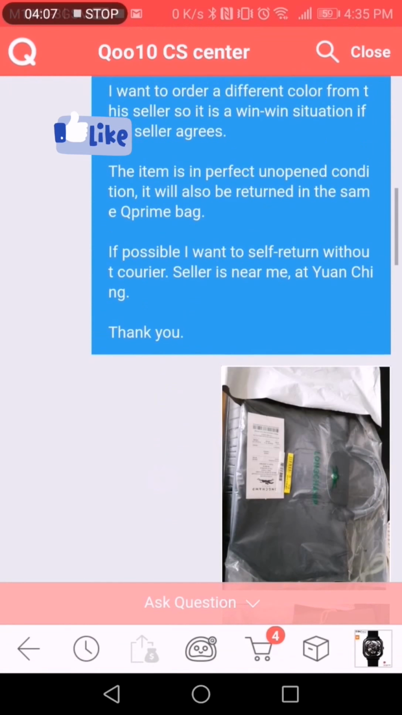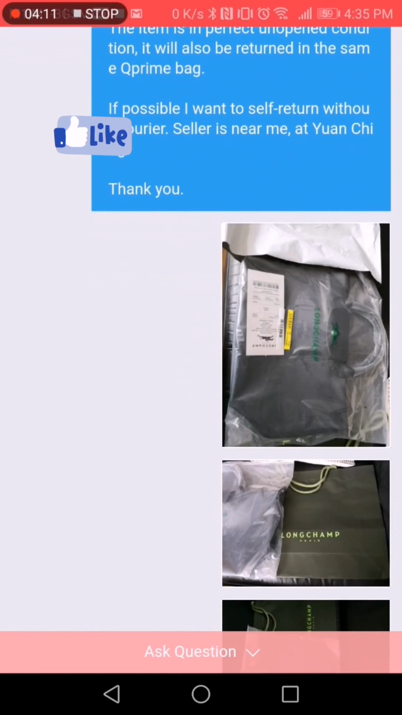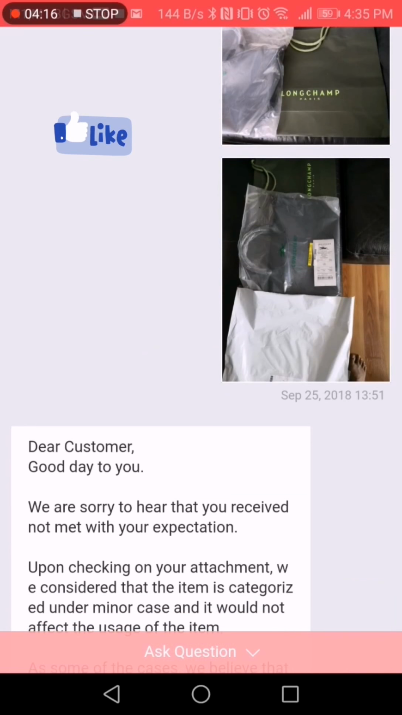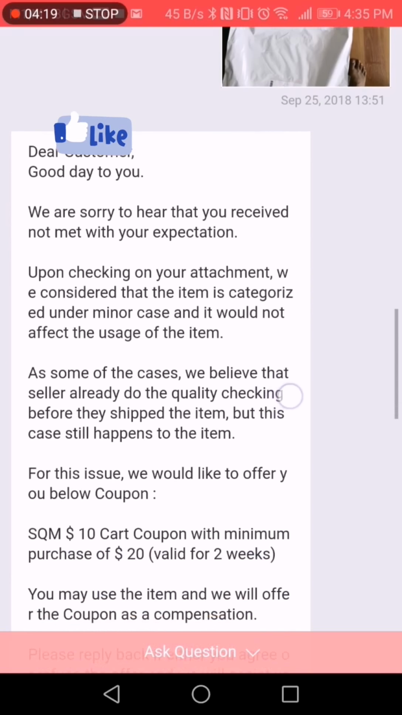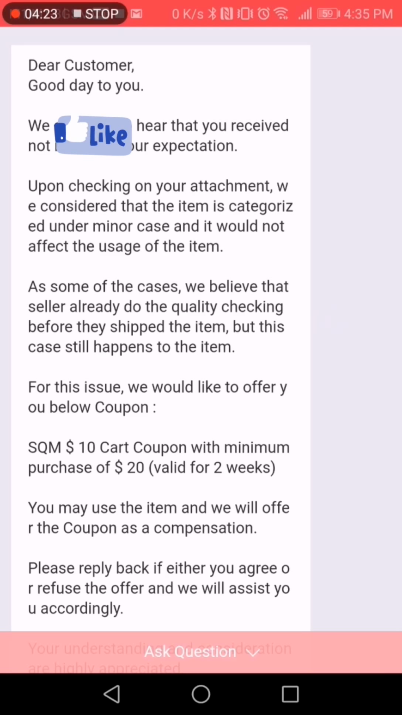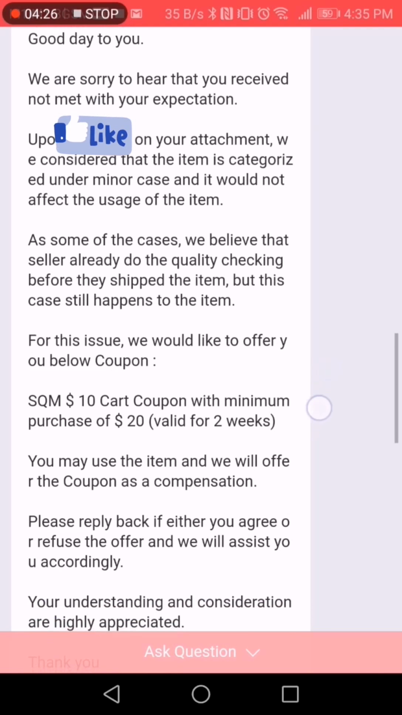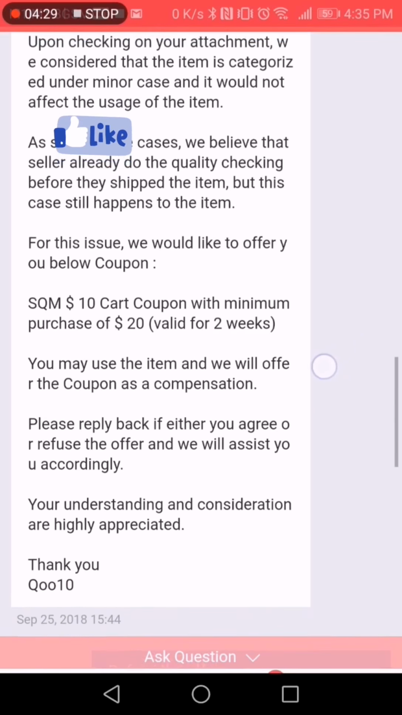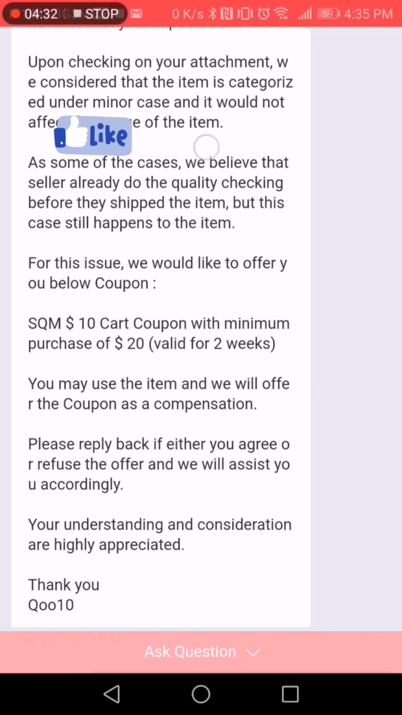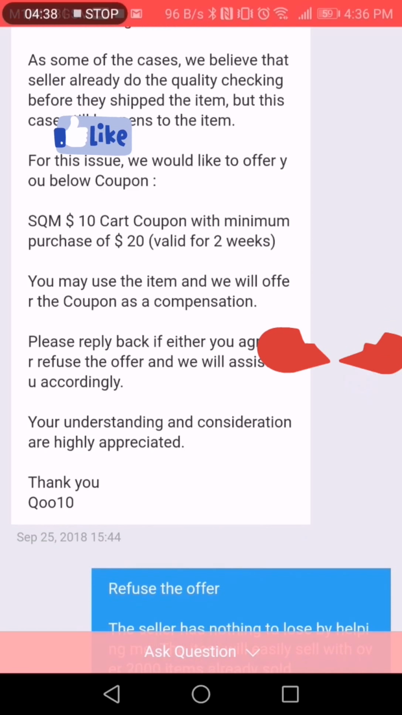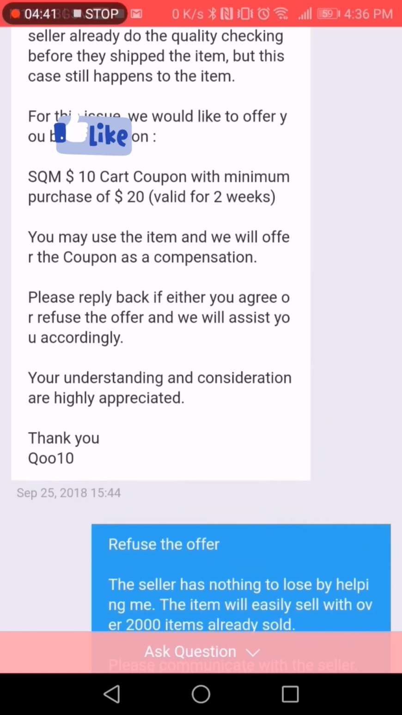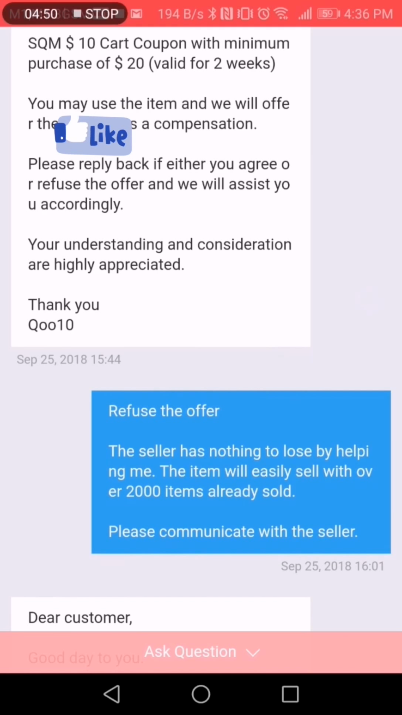And I mentioned that I would like to self-return without the courier because the seller is near me. It's just 10 minutes away from me. Qoo10 replied saying that they are very sorry that it's not up to my expectation, and they have categorized my issue under a minor case, and they feel that the seller had already done their best, and they would like to offer a coupon. If I'm willing to settle, they will offer me a coupon as compensation. And are you willing or not?